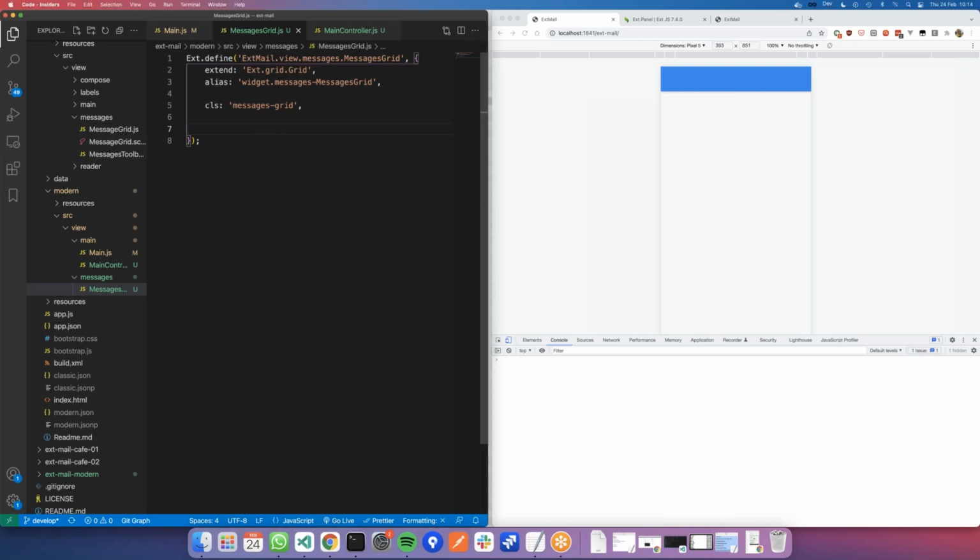And just like in the classic toolkit, we need columns to tell us what data to show on screen. So we're going to add a columns config. It takes an array of config objects for the column class, and the basics are very similar to the classic toolkit. So we give it a data index, and we're going to use first name as the index, which doesn't really matter. Oh no, so yeah, we need first name.